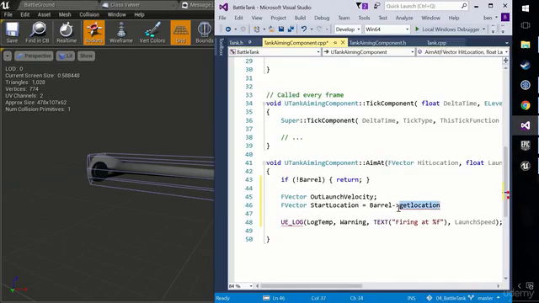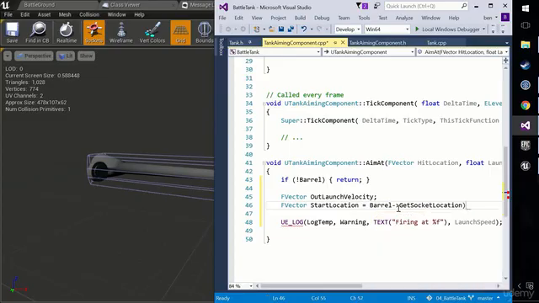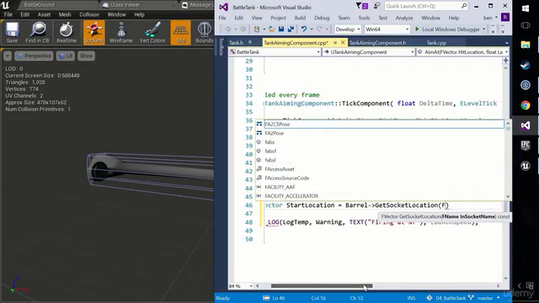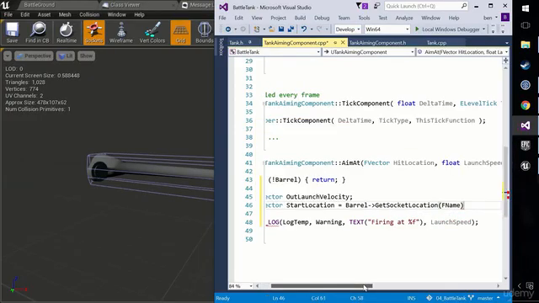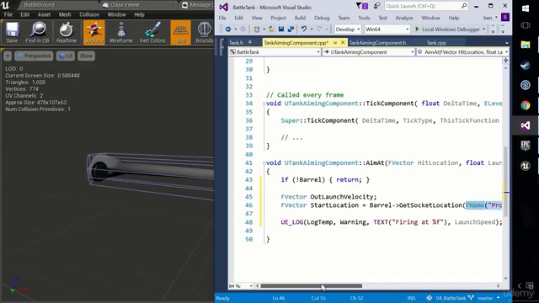And the way we do that is we use the GetSocketLocation method. What does it take as a parameter? It takes an FName for the socket in question. So we can construct that FName by going FName, open brackets, and then as a string, the word Projectile. And if you read the documentation of that method, it'll tell you that it'll go and try and find a socket called Projectile, and if it can't find one, it'll just return the location of the barrel.